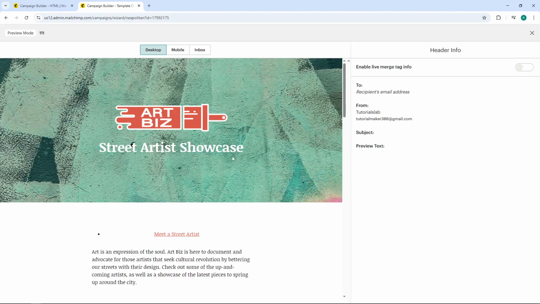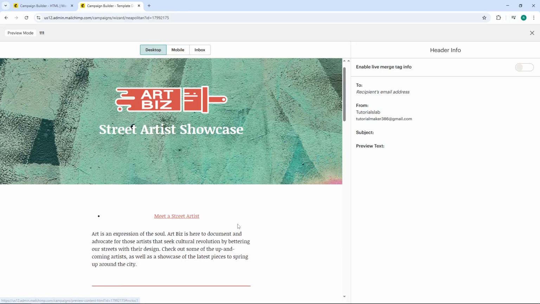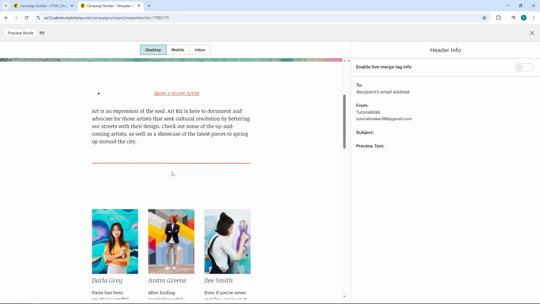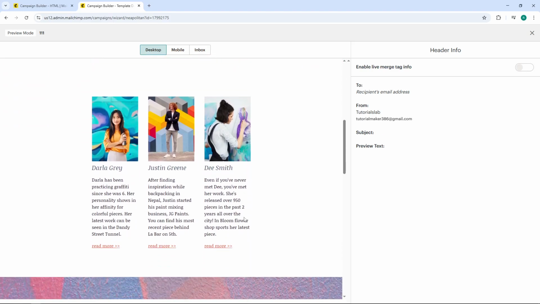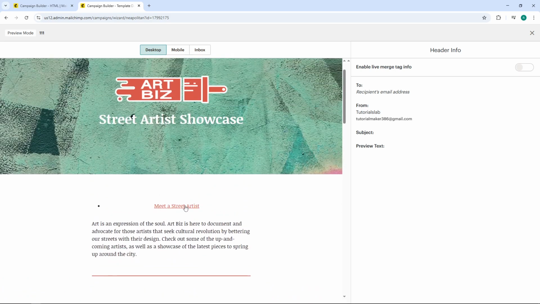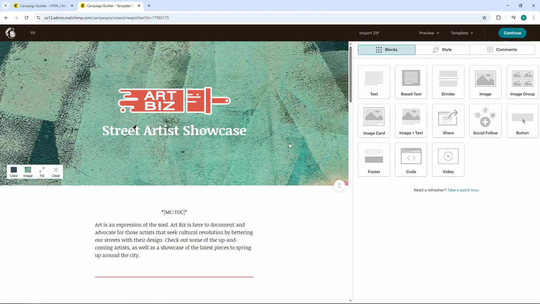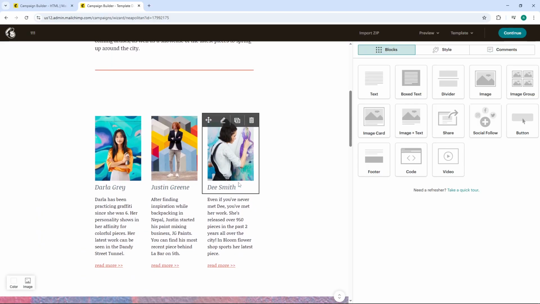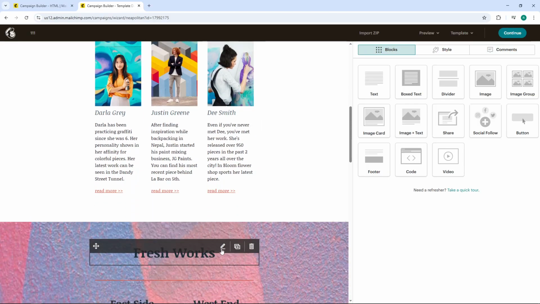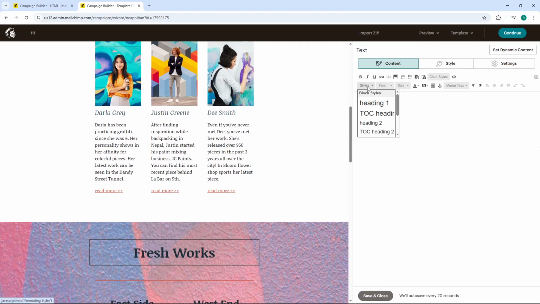Before you finish, review your email carefully to ensure all your headings are correctly formatted and positioned exactly where you want them. This step prevents any broken links or missing sections in your table of contents. Once everything looks good, click Save and close to save your email content. And there you have it, you've successfully added a table of contents to your Mailchimp email, making it much easier for your subscribers to navigate through your content.